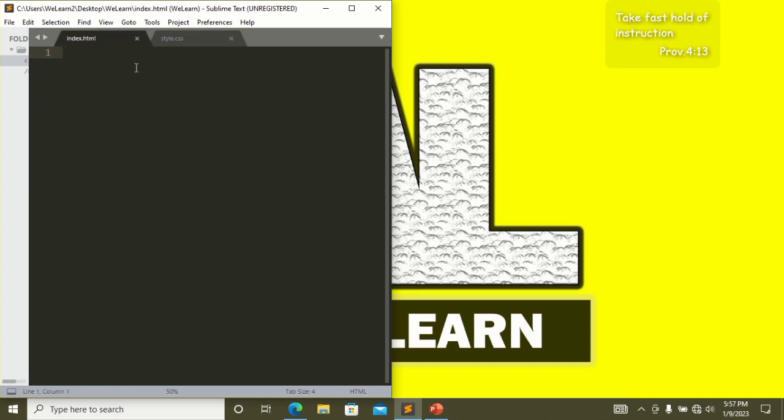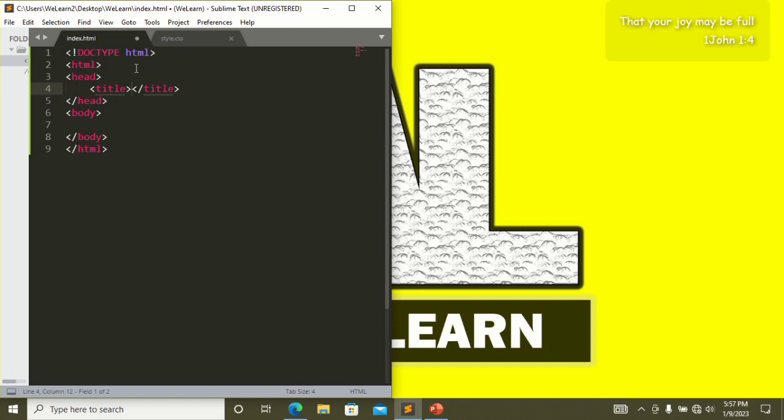So let's move on to the index.html. Let me close this panel. With Sublime Text, use an open angle bracket, you type ht and then enter, then all the templates will come. So this title is going to be CSS tutorial.